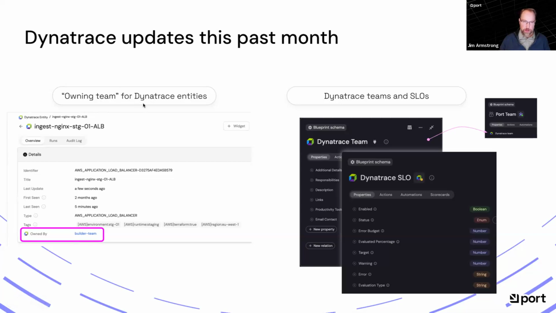You can now, for Dynatrace entities, for instance, add an owning team property, and you can map out who owns those Dynatrace entities, and you can pull teams from Dynatrace. Dynatrace has its own notion of teams, and you can bring those into Port. Of course, you can link a Dynatrace team to a Port team, so you have that relationship if that's a one-to-one mapping, but you can flexibly determine how you want to map those things back and forth as well.